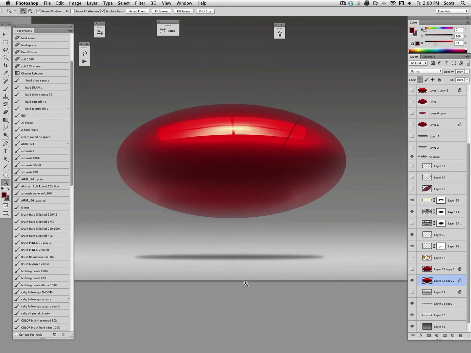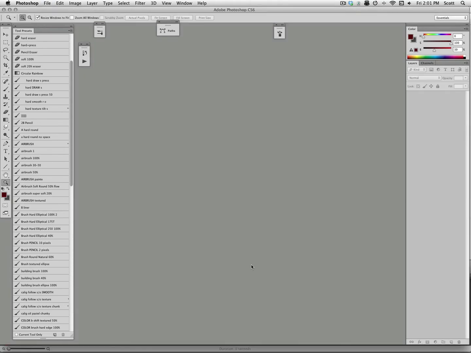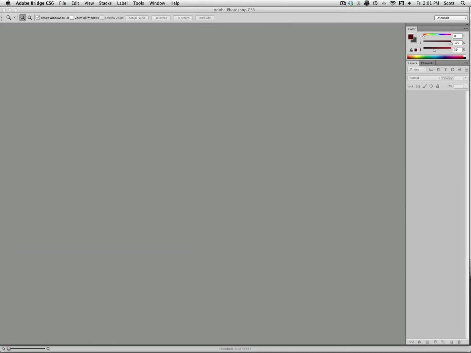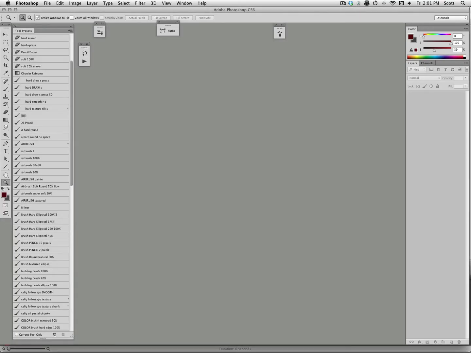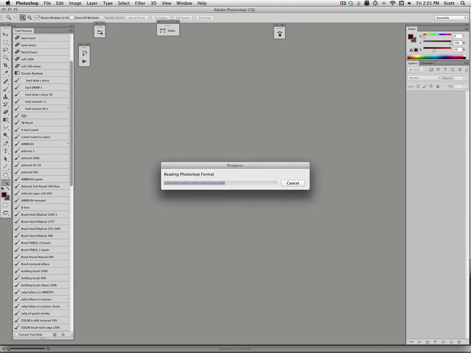And pretty simple. So I should probably save that one. And let's do another one. So like I said, this is going to be the easier lesson, I think. And I'm going to open up the next.